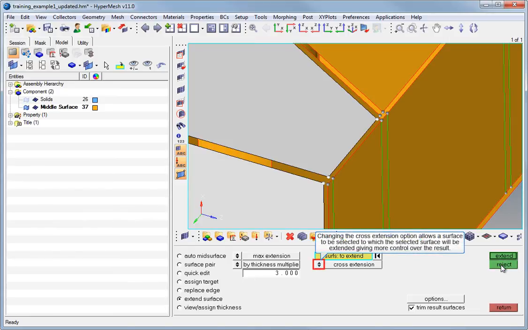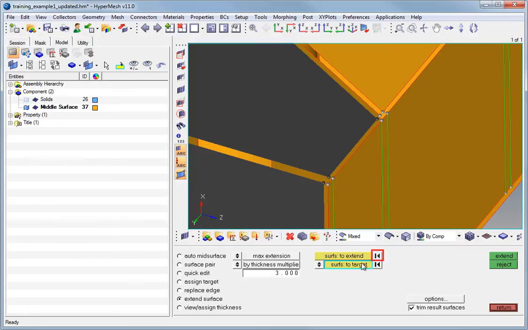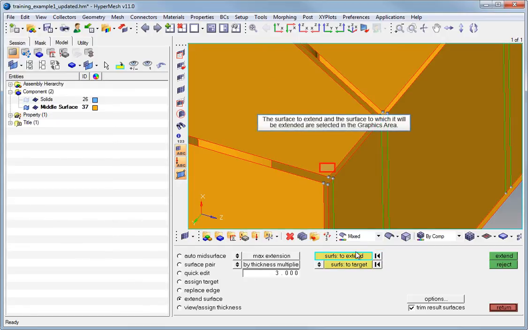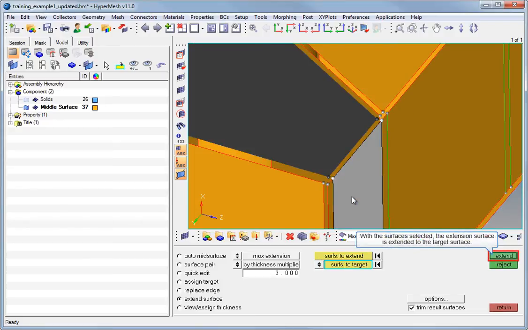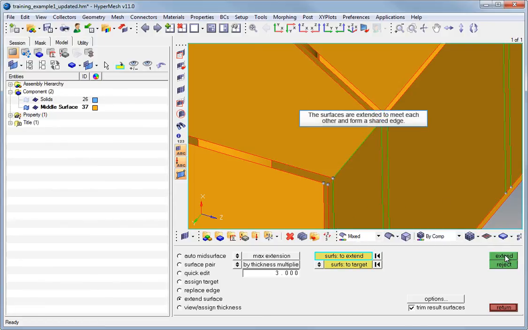Changing the cross extension option allows a surface to be selected to which the selected surface will be extended, giving more control over the result. The surface to extend and the surface to which it will be extended are selected in the graphics area. With the surfaces selected, the extension surface is extended to the target surface. The surfaces are extended to meet each other and form a shared edge.